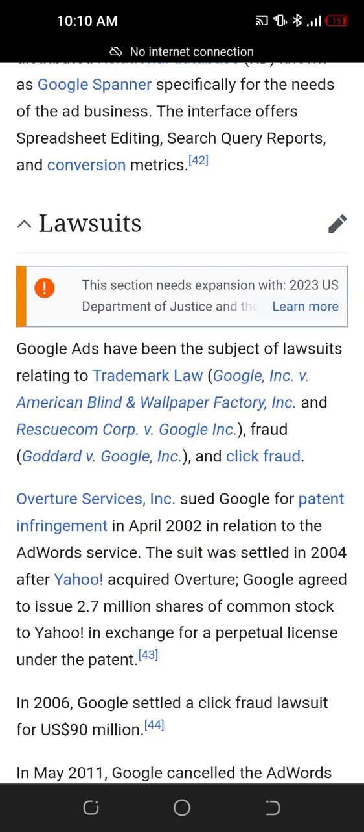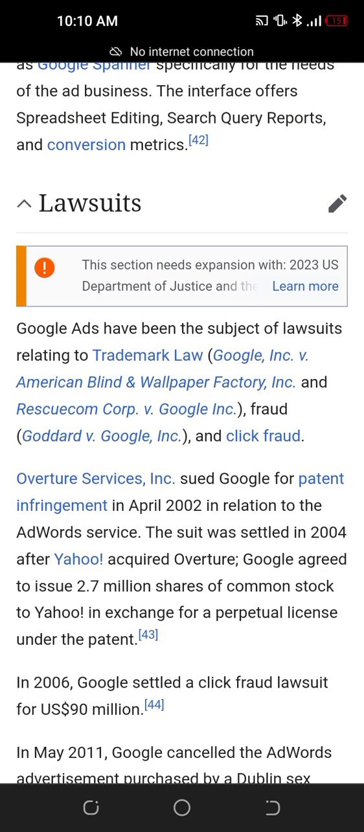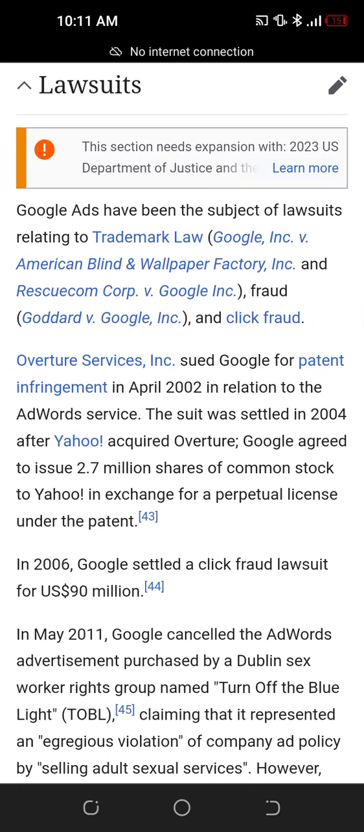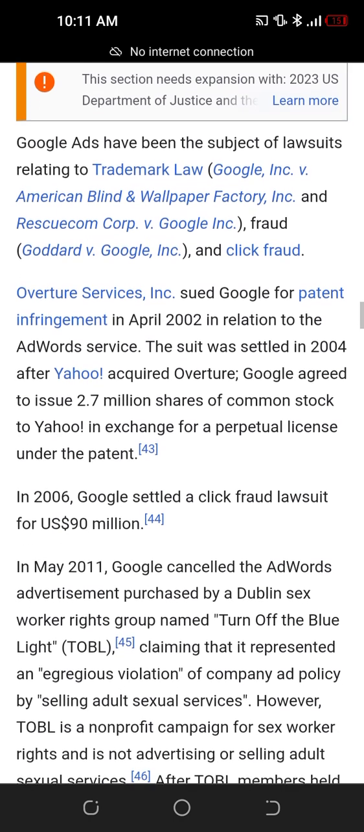Google Ads has been the subject of lawsuits relating to trademark law, including American Blind and Wallpaper Factory, Inc., and to fraud and click fraud. Services Inc. sued Google for patent infringement in April 2002.